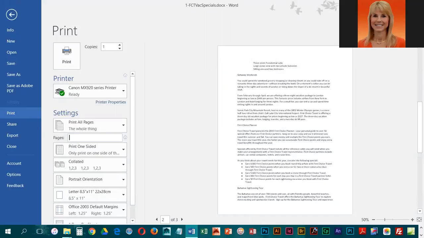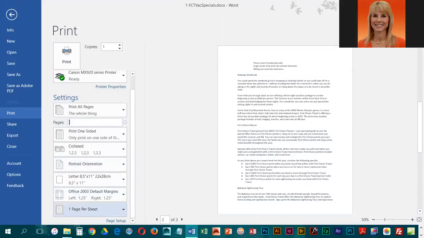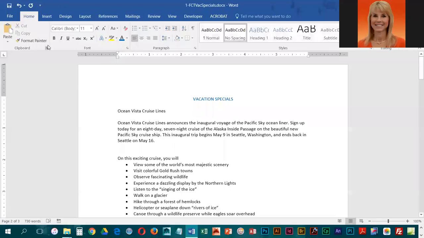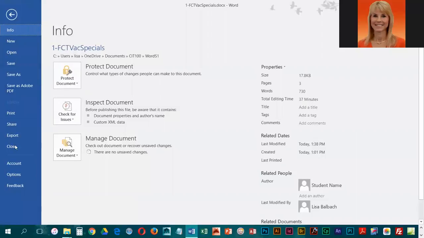So we aren't actually going to print anything. I just wanted to point out printing choices and options that you have. Okay, so we're going to go ahead and click on back. And we are going to make sure that we have our documents saved. And at this point, we are done with vacation specials. So you can go ahead, go to File, and Close.